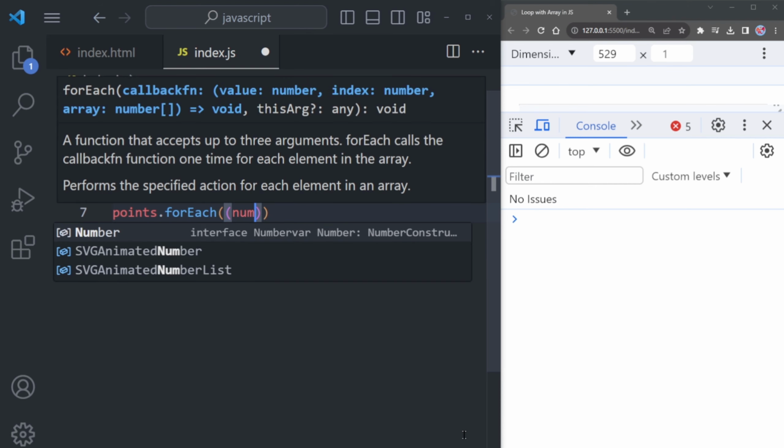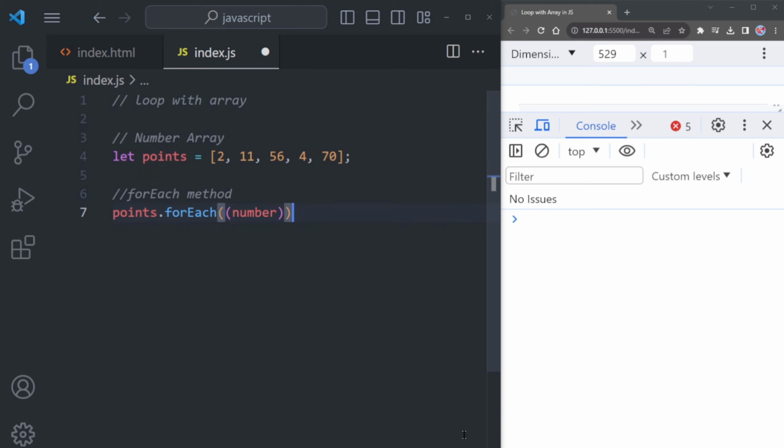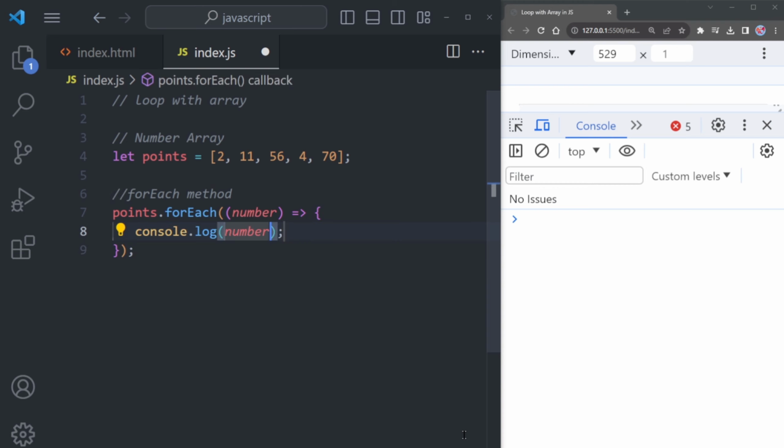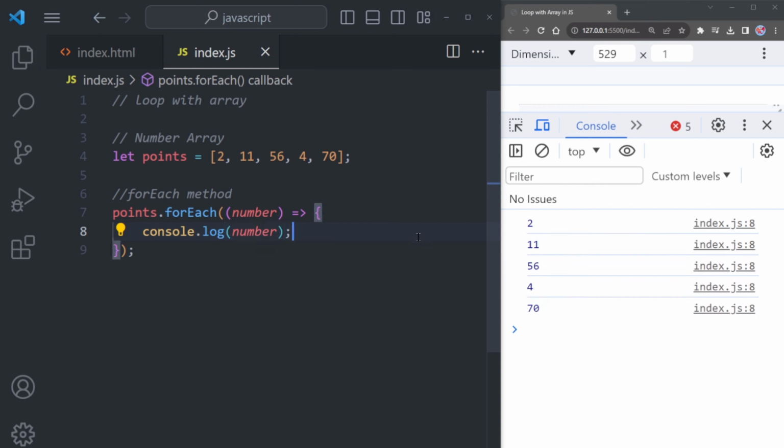I am using number. You can think of it as a variable that holds the value of the current element being processed in the loop. Utilize an arrow function, recognize it by the arrow symbol, and within the curly braces, display the number using the console log. Thanks to the forEach method, you can effortlessly display each number from the array one by one.